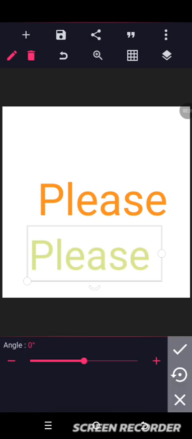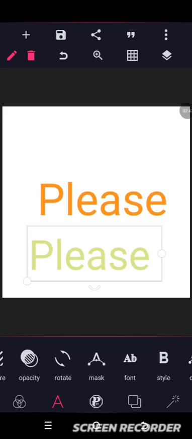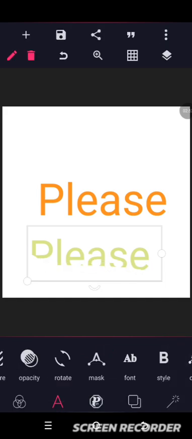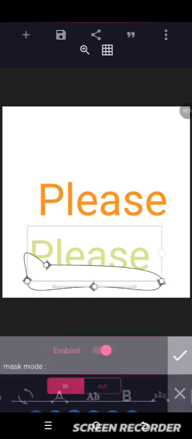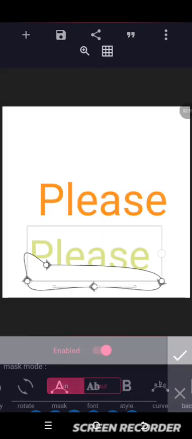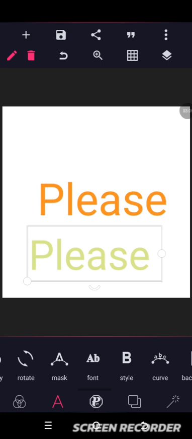So you have rotate, if you want to rotate the text. So don't worry, this is the introduction to Pixellab. So you have the mask. The mask is a tool used to adjust. As you can see, I've cut it now. So we have the font, and then just cancel it. Mask. Okay, sorry. Enable. So you can see it back now.